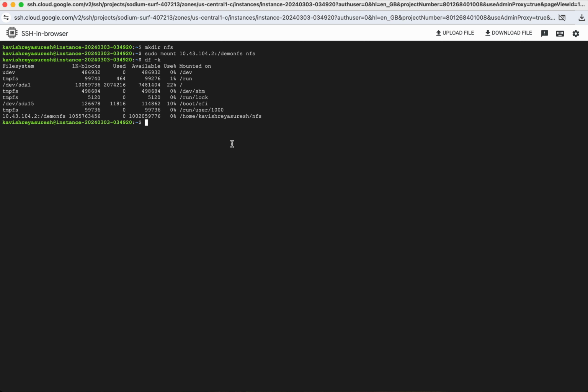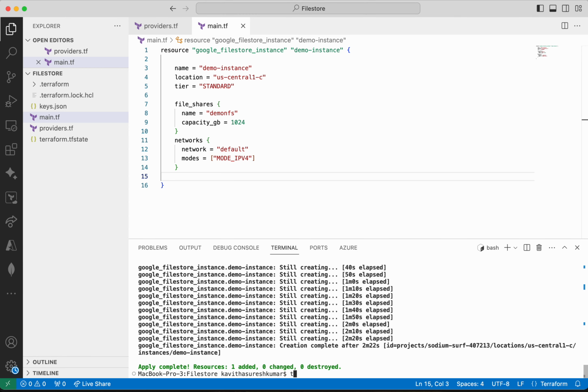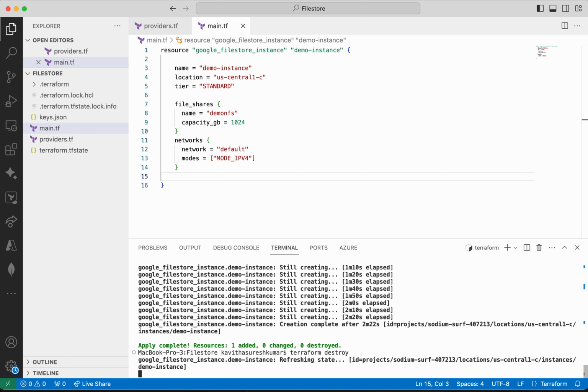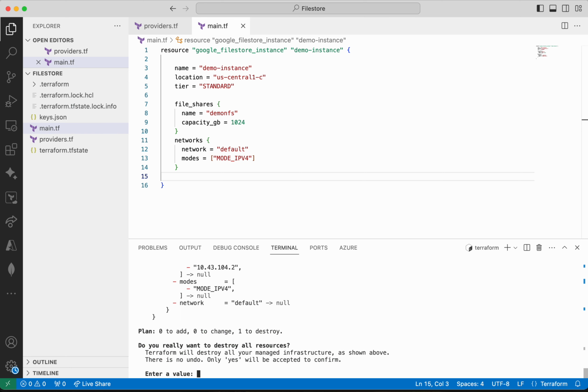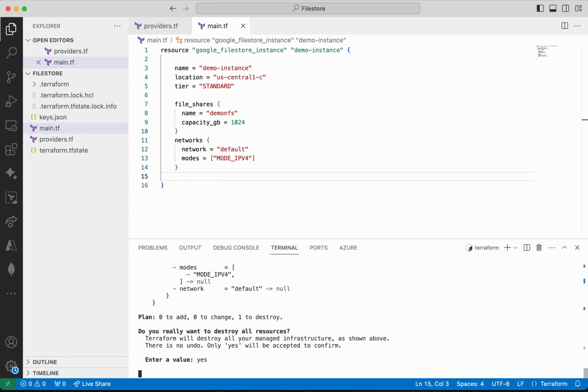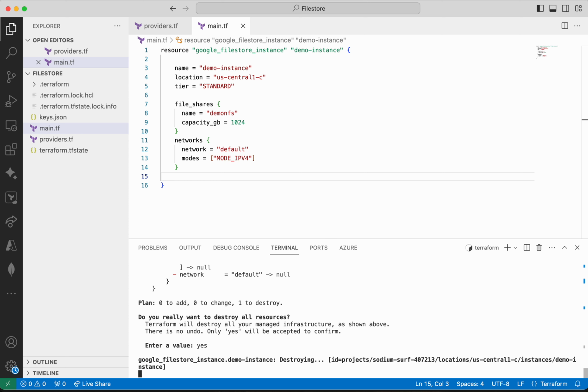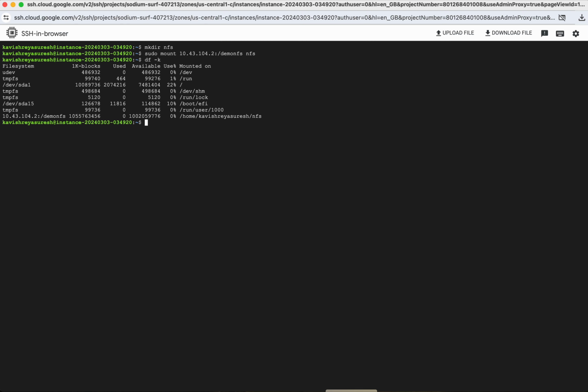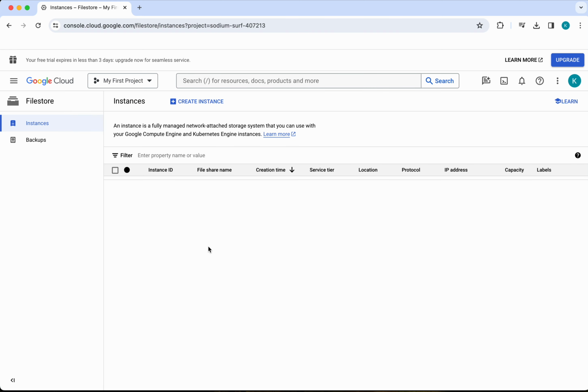Now let us see how to delete the Filestore instance using Terraform. Terraform destroy. We need to provide the approval. It is destroying the Filestore instance. The Filestore instance has been successfully deleted. Let's review that in the UI. Okay, we could see that the instance has been successfully deleted.